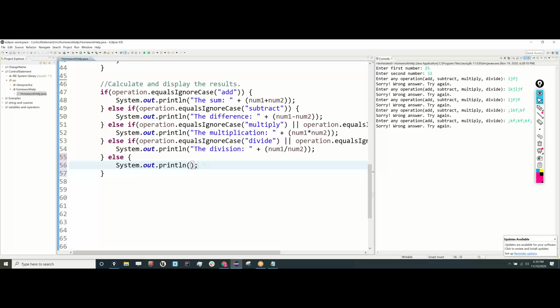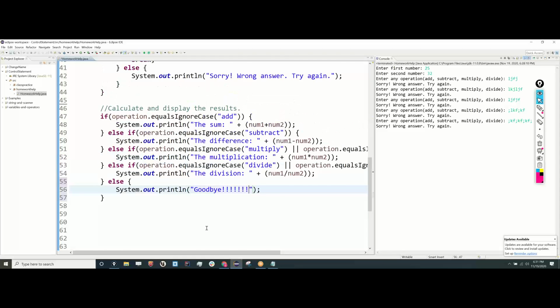No more tries left. Or what do you want to say? Put the right answer. I'll say goodbye. So the goodbye. Goodbye, have fun. You want to try this now? It's a goodbye, good luck.